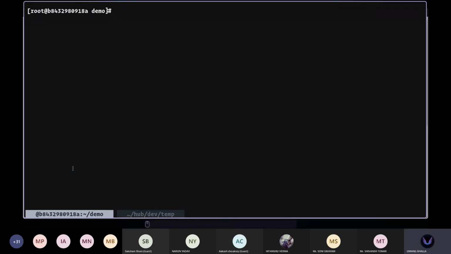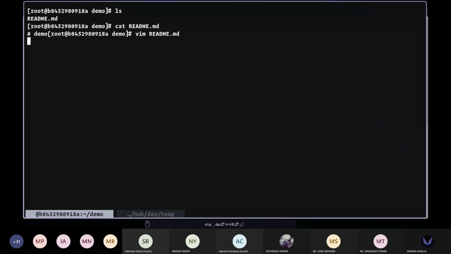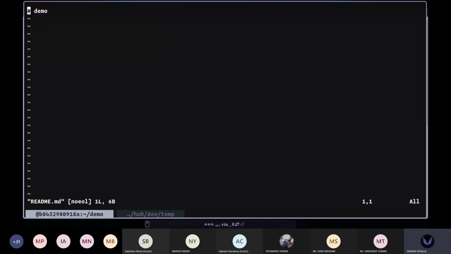Right, so let's start with editing the file. So here I have a readme file, and let's cat that out. Okay, so it has demo written into it. And here I used the vim command, but you can actually use any kind of code editor you want. You can write code and then press enter and so on. So I'm going to use vim, and I'm going to write hello world something.